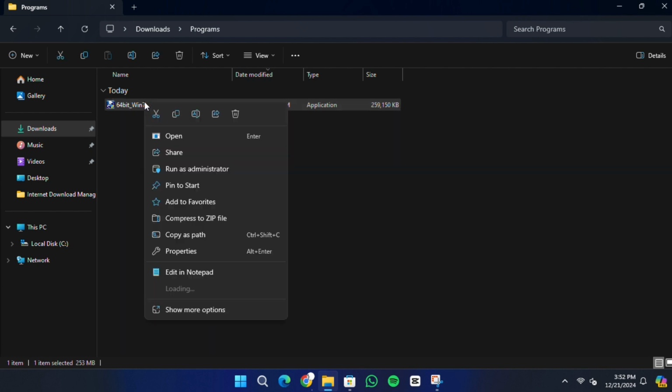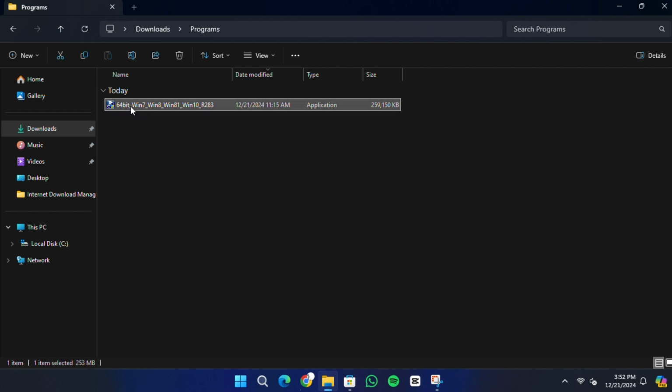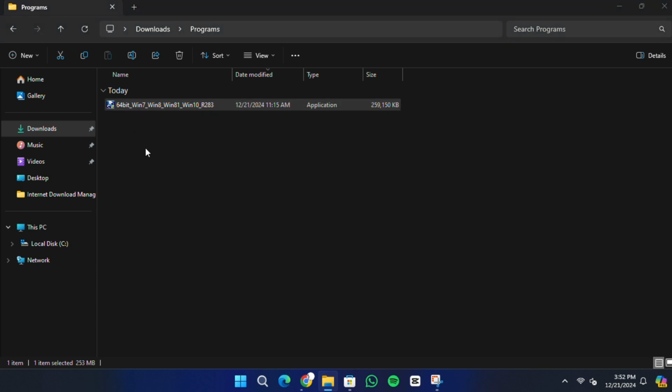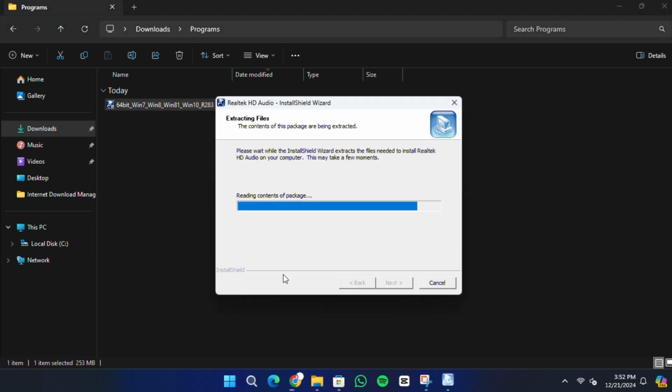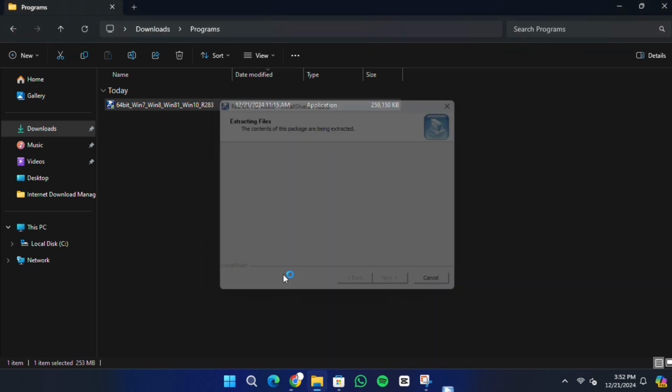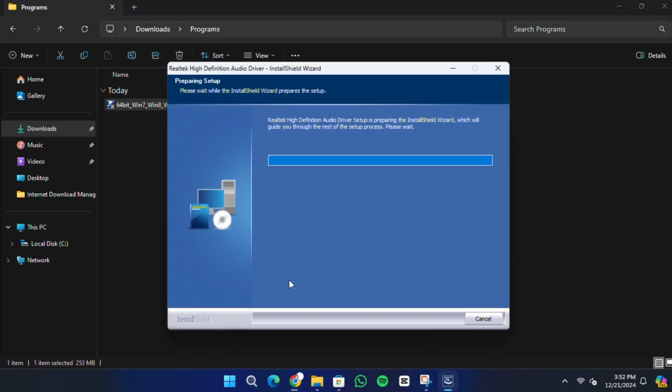To do this, open File Explorer, click on the Downloads folder, and look for the Realtek driver file you just downloaded. Double-click the file to start the installation. A security prompt may appear asking for permission to run the installer. Click Yes to continue. The installer will begin by extracting the necessary files.